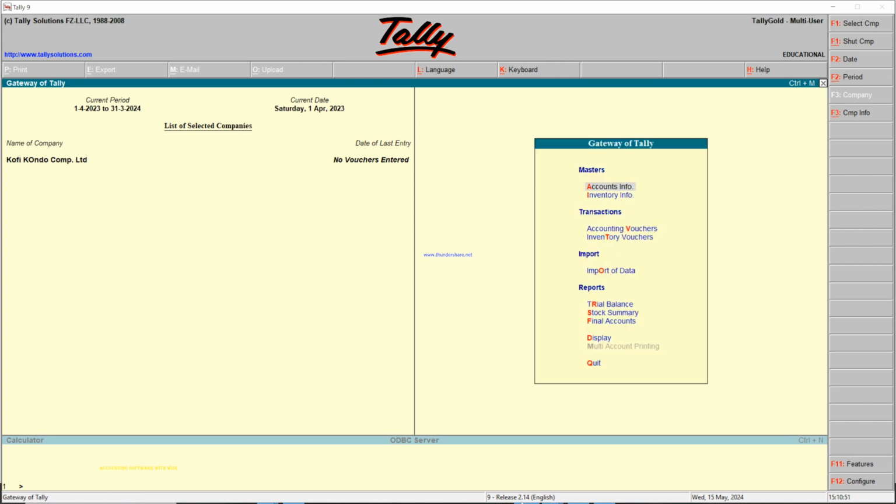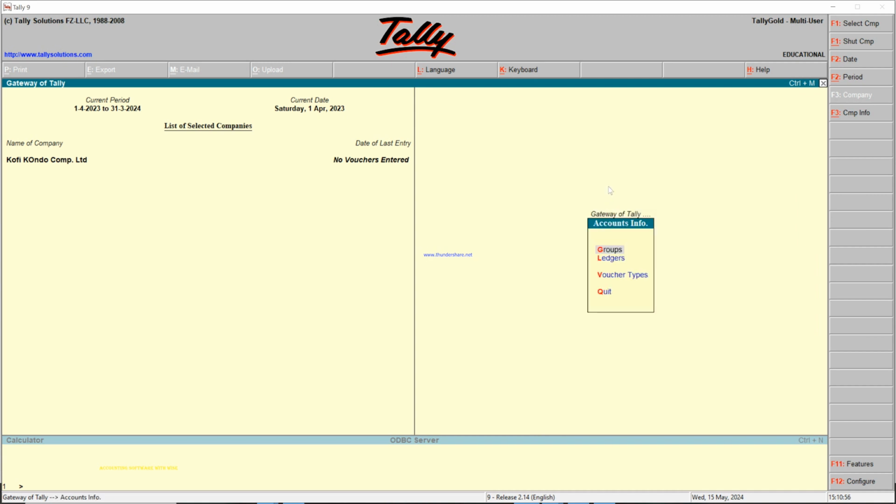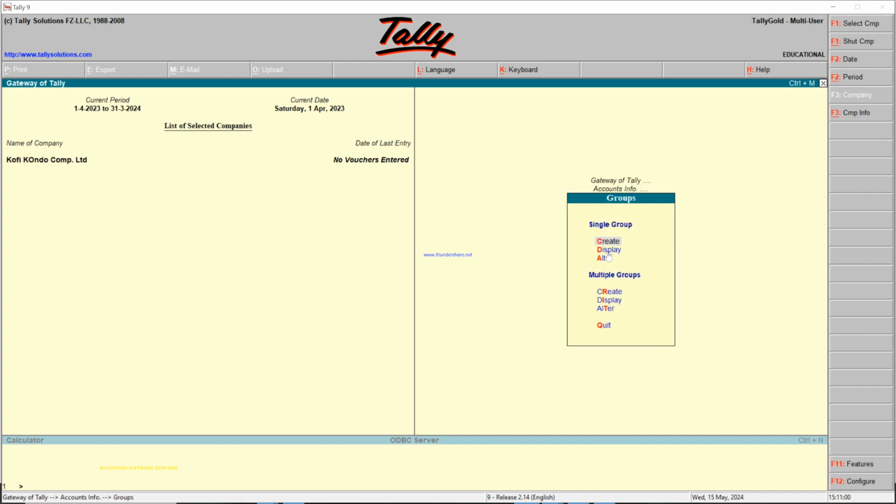So to create a group, we still go to Gateway of Tally. We go to Masters. We have accounting info. Select accounting info. When you select group, we are creating a new group. So now the accumulated depreciation becomes a group under which we put all depreciation on assets, on our fixed assets. That's where we'll be putting it.